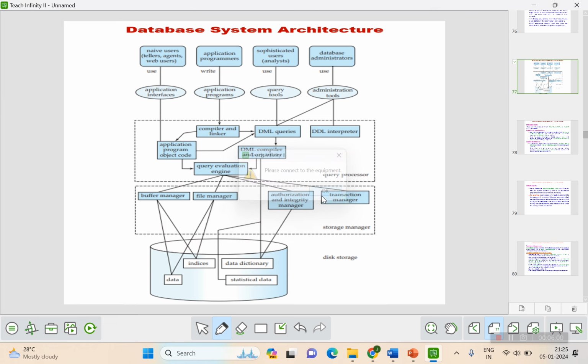And then, of the parts of the query processor, we have three important parts: the DDL interpreter, the DML compiler, and the query evaluation engine. What does the DDL interpreter do? This DDL interpreter interprets the DDL statements, data definition language, which is create, alter, drop, truncate. All those things we'll be seeing in our next videos. This DDL interpreter is used by the database administrator.